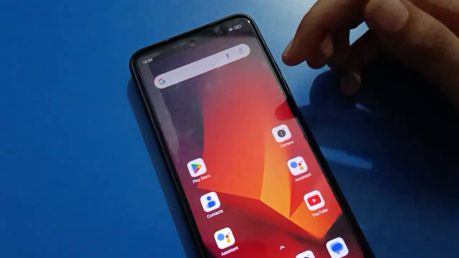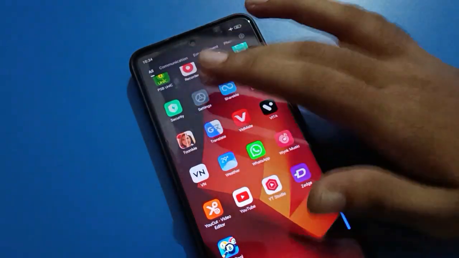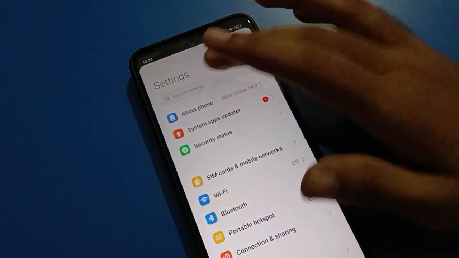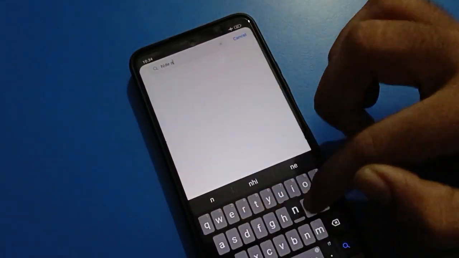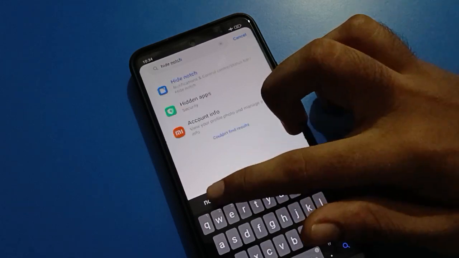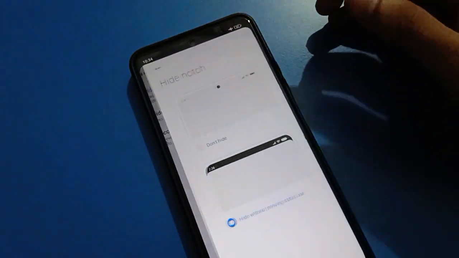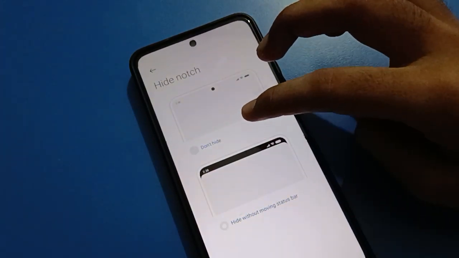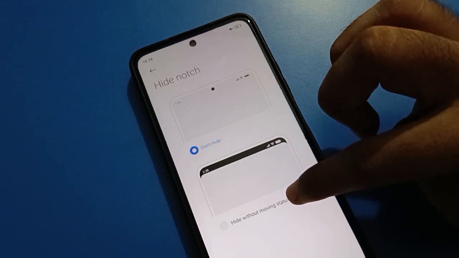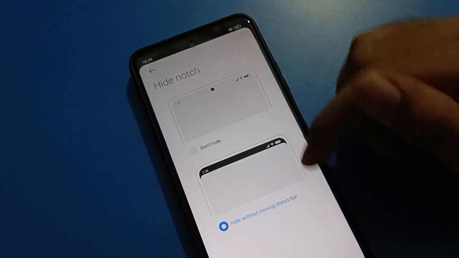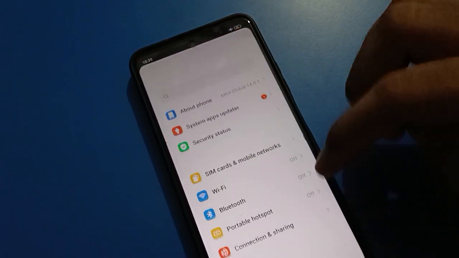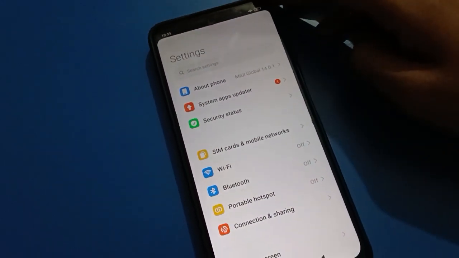And friends, if you want to hide the notch with shortcut settings, you can hide it. If you tap the settings icon here, we will search for hide notch setting, H-I-D hide, N-O-T-C-H notch, hide notch. If you tap here, you can see the notch will unhide, and if you tap here, your notch will hide, your top area will hide in your Redmi mobile. So like that friends, you can hide the notch in Redmi mobile.